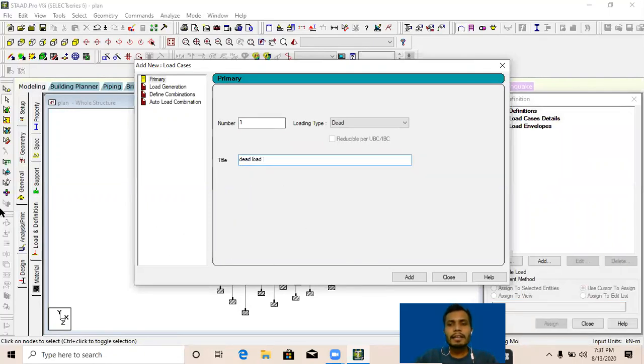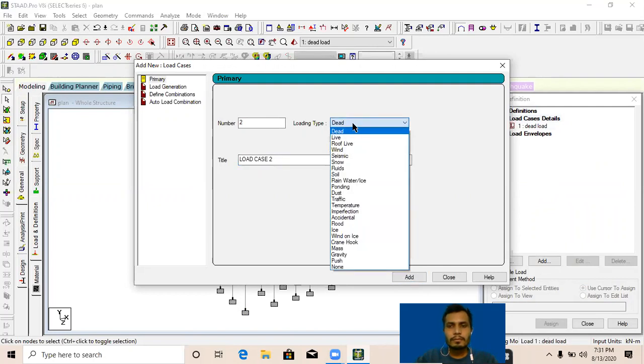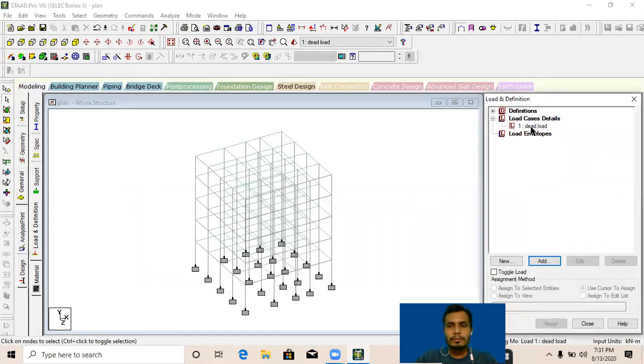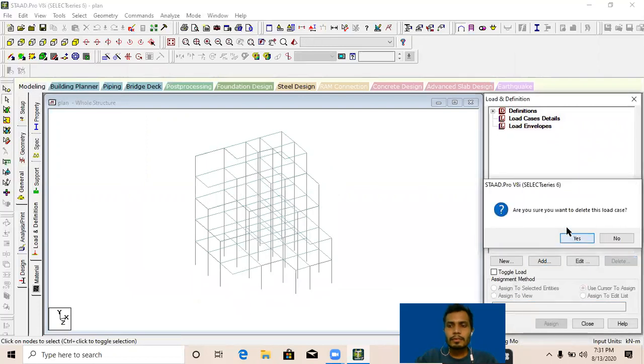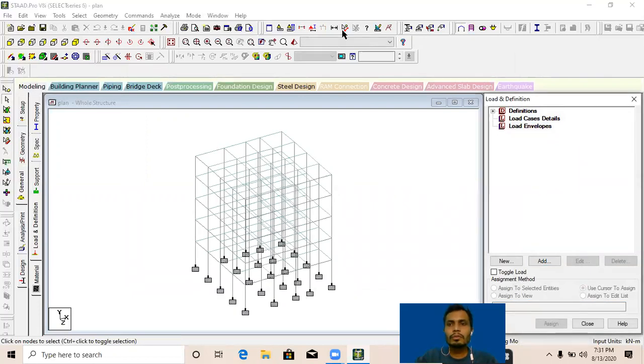Now I am not assigning a seismic force. Tell me if you want to repeat the seismic force, I'll repeat it. Just type yes if you want, or otherwise I just assign only dead load and live load. Sir, repeat the seismic load. Okay.